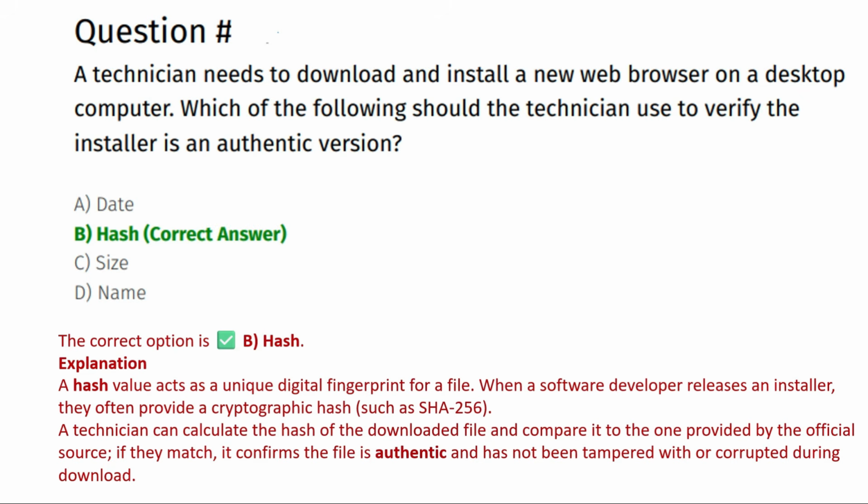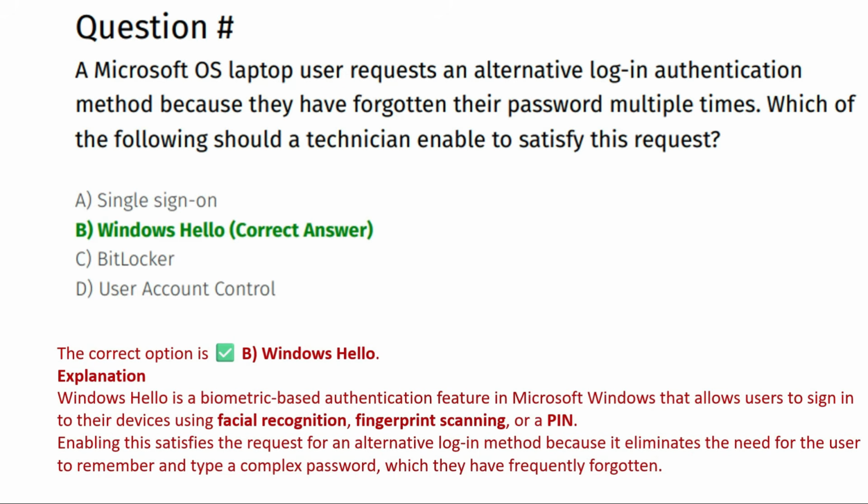So let's check the explanation. A hash value acts as a unique digital fingerprint for a file. When a software developer releases an installer, they often provide a cryptographic hash such as SHA-256. A technician can calculate the hash of the downloaded file and compare it to the one provided by the official source. If they match, it confirms the file is authentic and has not been tampered with or corrupted during download. So that's why the correct answer for this question is option B, hash. So let's move to the next question.